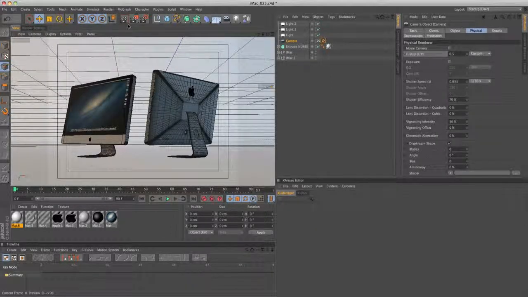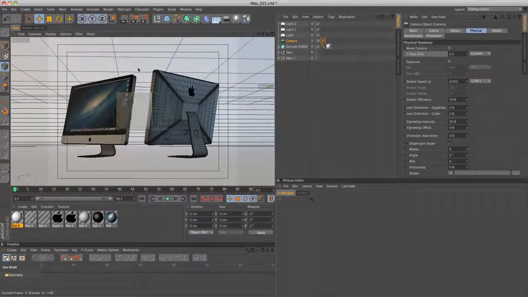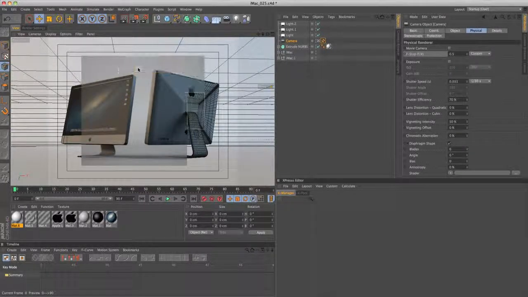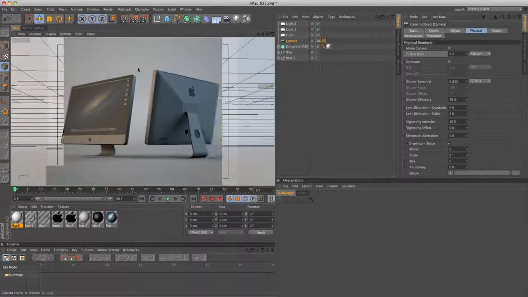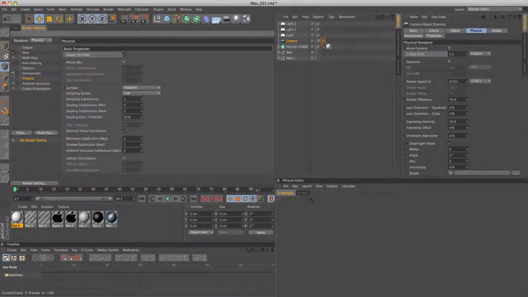And then if we just do a quick test render without any global illumination on, and we see how this is looking. So you can see that the depth of field is looking really nice. So if I come on and check global illumination and also ambient occlusion, what I'm going to do now is change the sampler to fixed and change this to maybe 5, and we're going to change all these subdivisions to 5 as well.